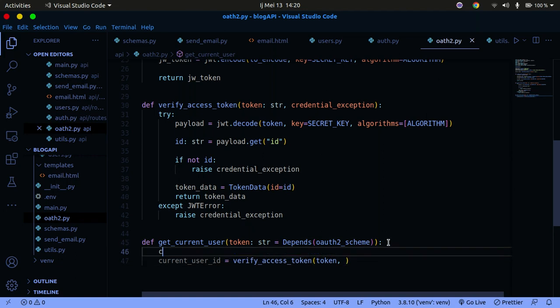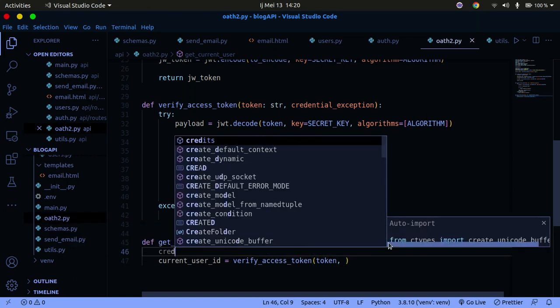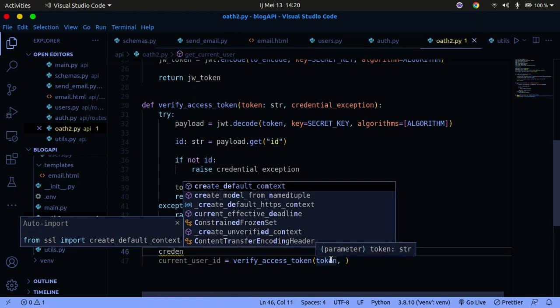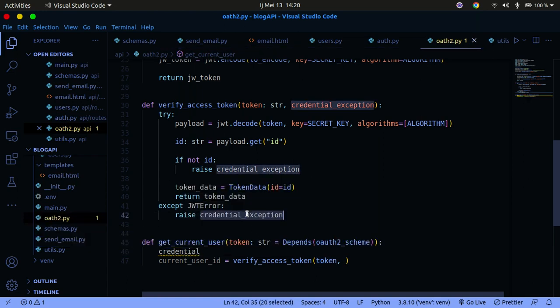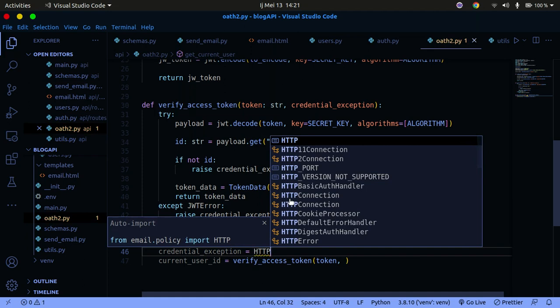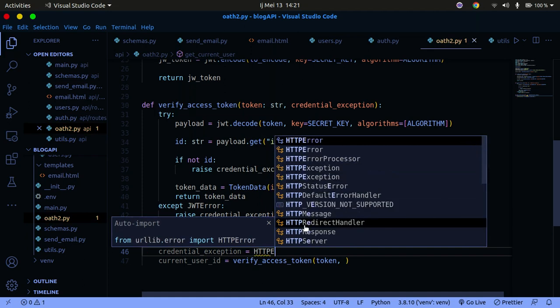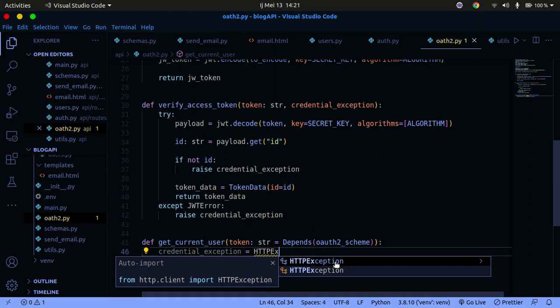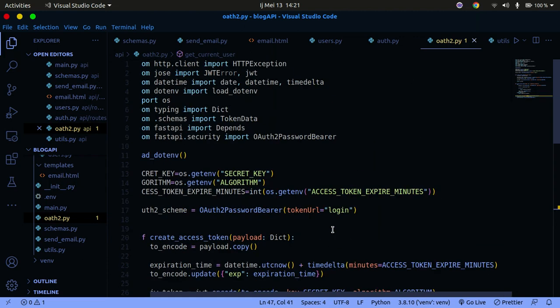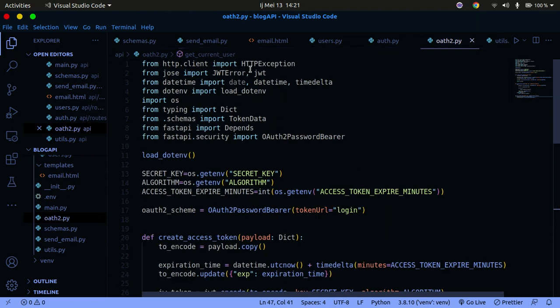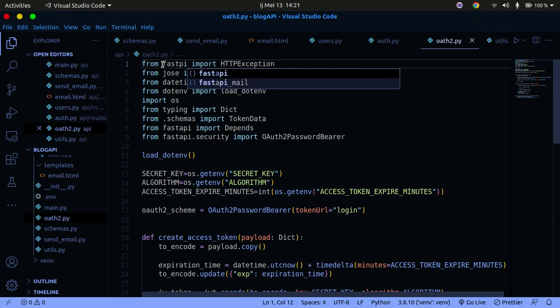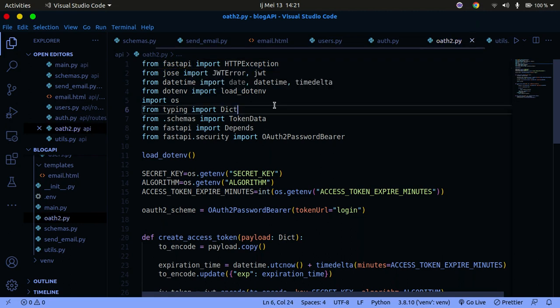So I'm going to go in and say credentials_exception, just copy it here and paste it. I don't want to make any typos. Okay, so I have credentials_exception, and it's going to be of type HTTPException. So we can import HTTPException from FastAPI. Let me go up here and say from fastapi import HTTPException. Sometimes Visual Studio Code fills in those things, so be careful.